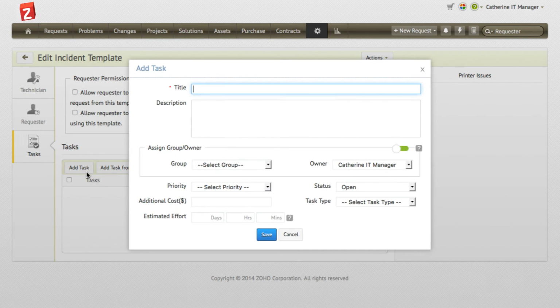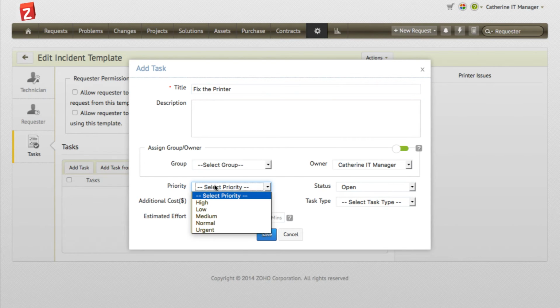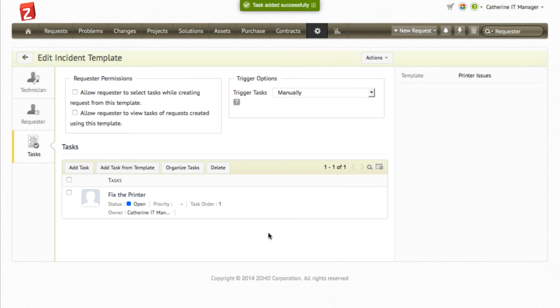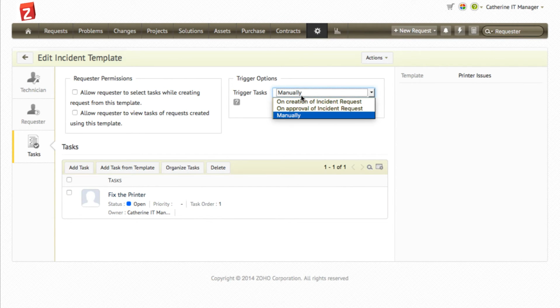You can create a task by clicking the Add Task button. Give a title for the task and predefine it to a group or to a technician in the application. You can also define the priority for the task and specify what type of a task is it and save it. You can also set up triggers for the task in order to specify when the tasks should be initiated. Once a request is created, or only after it is approved, or you want to trigger the tasks manually in the application.